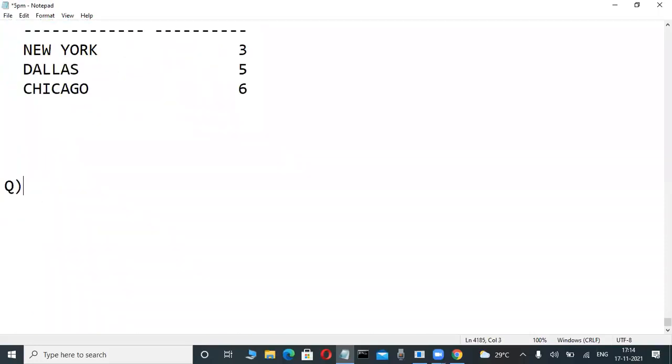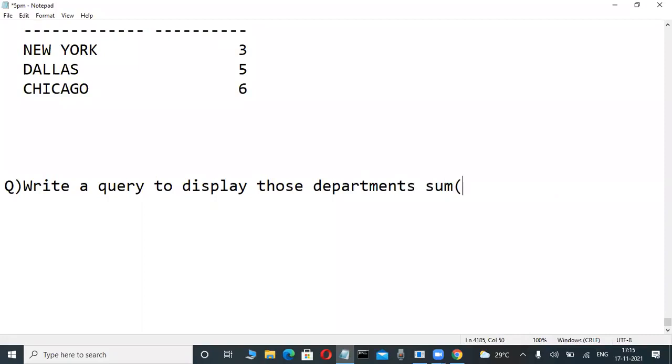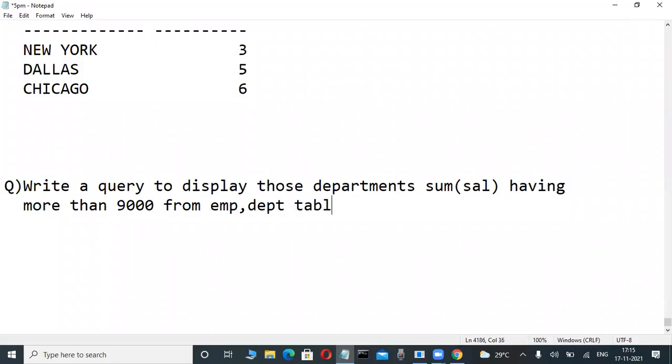Write a query to display those departments whose sum of sal having more than 9,000 from EMP, DEPT tables by using equijoin. By using equijoin, how can I?